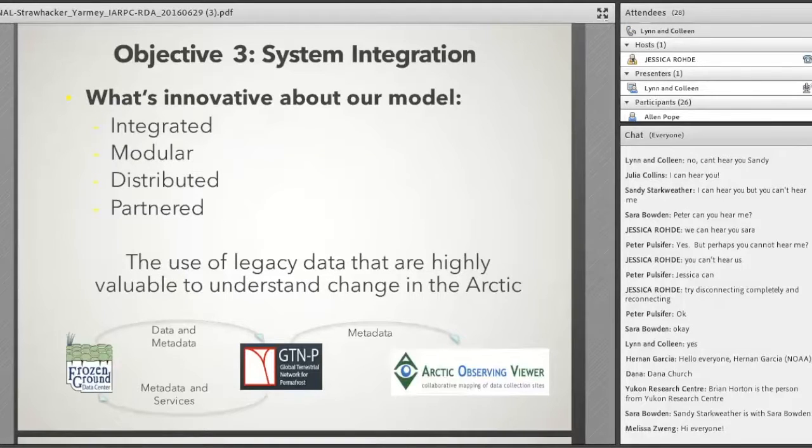So objective 3 is what I'll be leading in this project, or system integration. What's really innovative about our model, which I think is really cool, is that it's integrated, modular, distributed, and partnered. So we're connecting a lot of different, very specialized Arctic data services to make sure that these data are linked and fully discoverable to a bunch of different audiences. We're linking things like the Frozen Ground Data Center, GTMP, and the Arctic Observing Viewer to ensure that these data are linked across multiple different systems. So the use of legacy data that are highly valuable to understand change in the Arctic can be more widely available to different audiences depending on what tool they use.